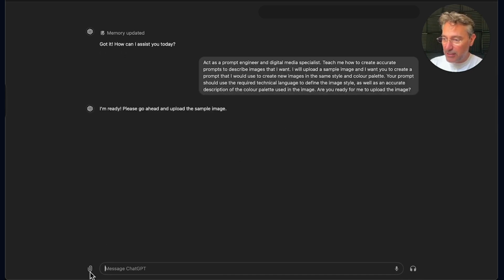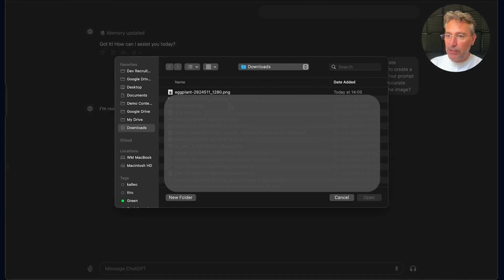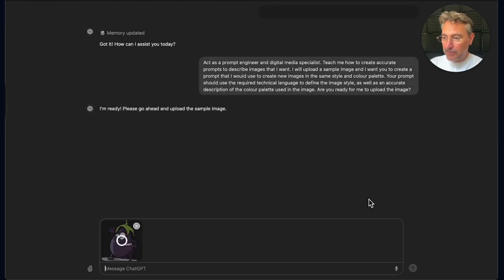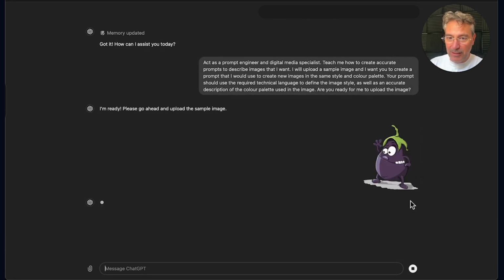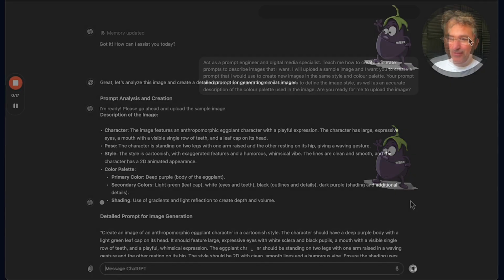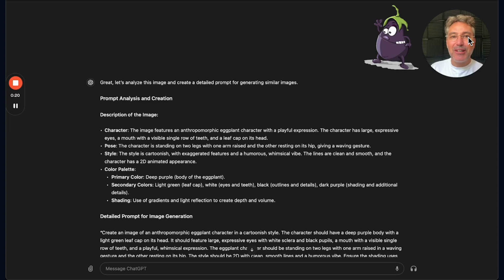It will say, yes, it's ready, and I can now upload a file. So I'm simply selecting an image of a cartoon style eggplant. And the idea is that I want to create other images, maybe with different fruits or different vegetables, but in the same style. And there we go. Fantastic. Let's see what it gave me.